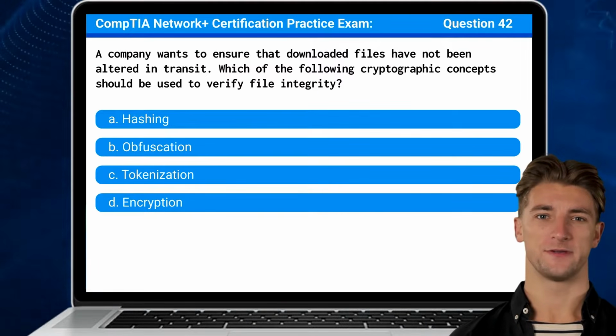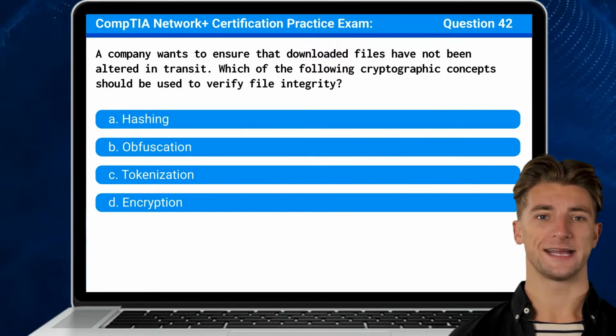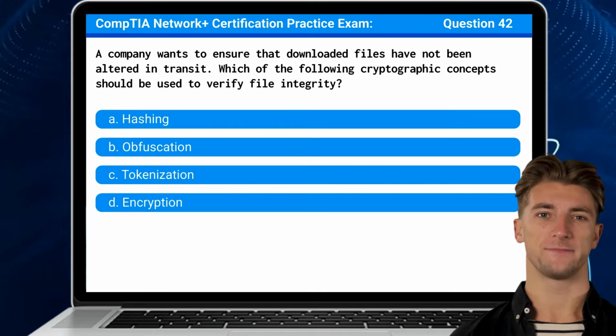Question 42. A company wants to ensure that downloaded files have not been altered in transit. Which of the following cryptographic concepts should be used to verify file integrity?